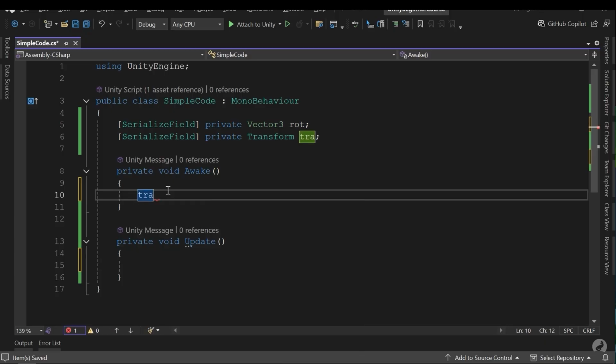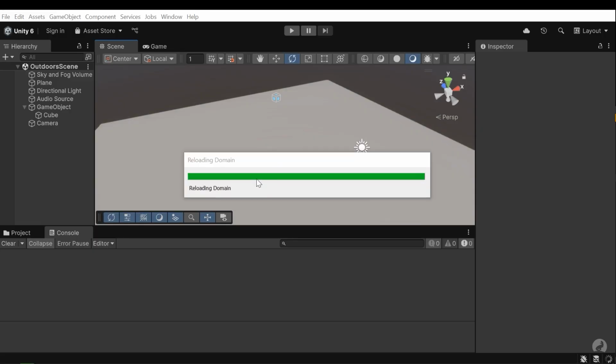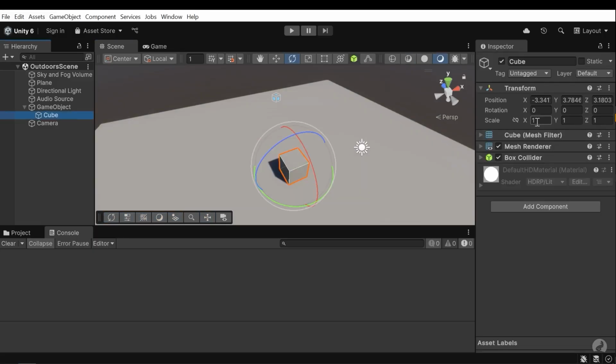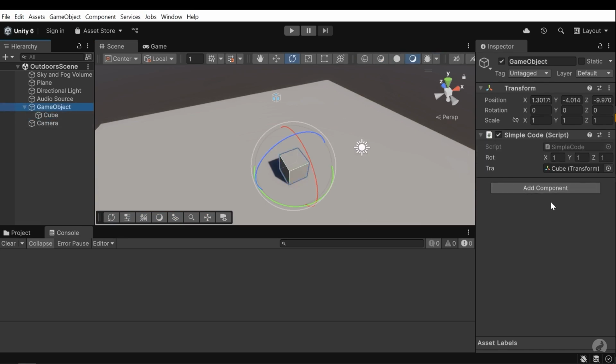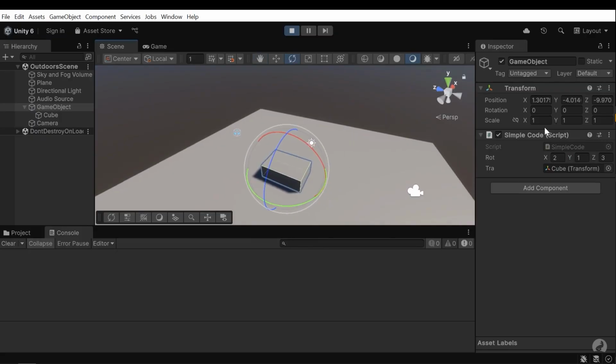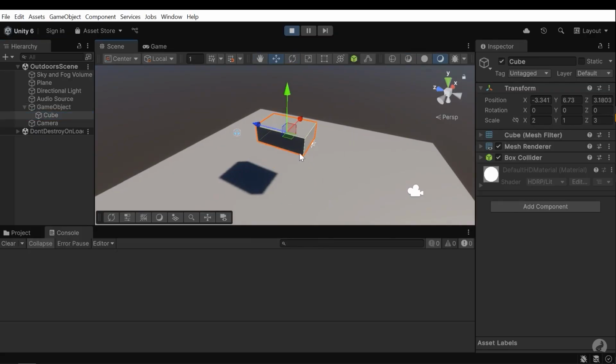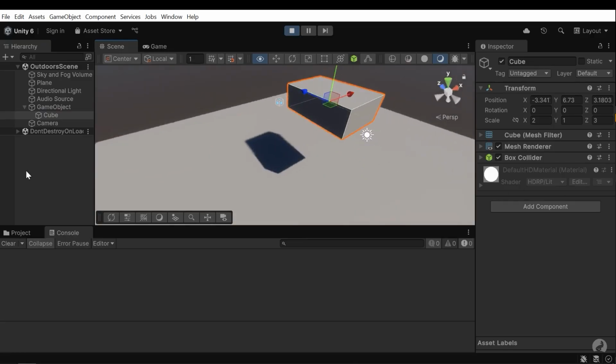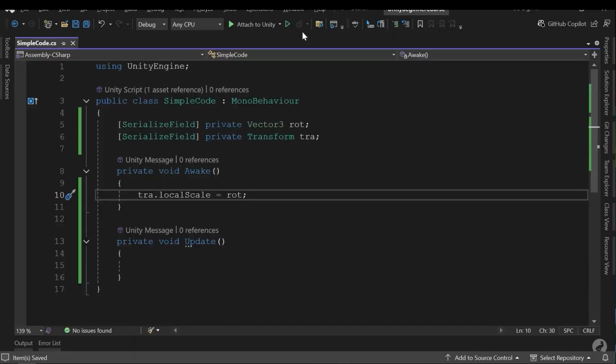Scaling is easy. We need to call the local scale. We don't have scale, just local scale, and you can give it a vector three. Just that. Let's test. We have these values for the scale. Let's change it to 2, 1, and 3. Let's see. Alright, as you can see, this is the cube with these values and this shape. Alright, the scaling process is easy.